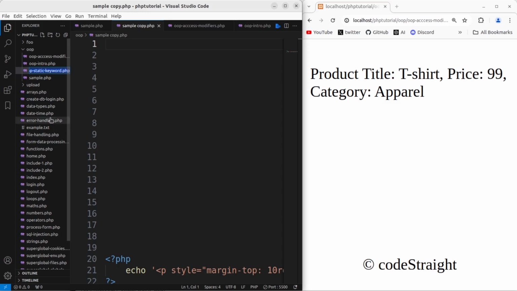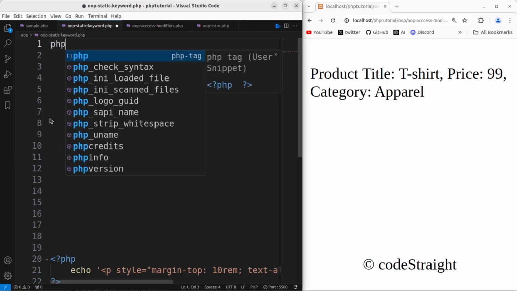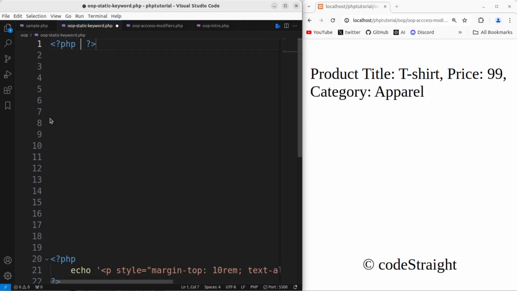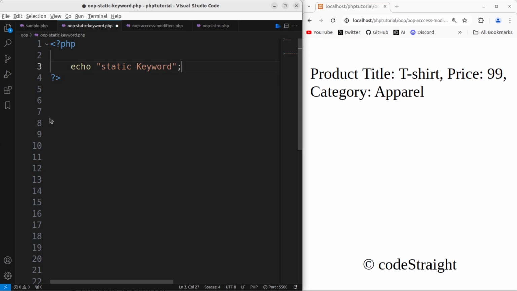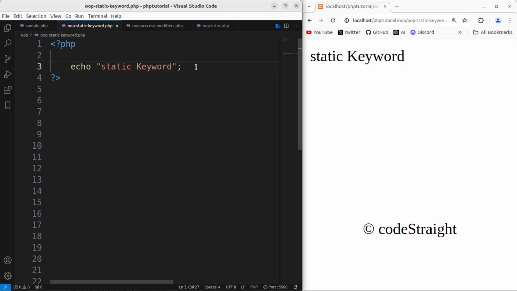Let's select the name of the file. Let me get rid of the Explorer, and let's add here a couple of PHP tags, and I'm gonna echo here, say static keyword followed by semicolon. And now, before moving on, let's hit save, and now go to the browser and paste the name of the file here. Hit enter. Let me get rid of this line of code from here.